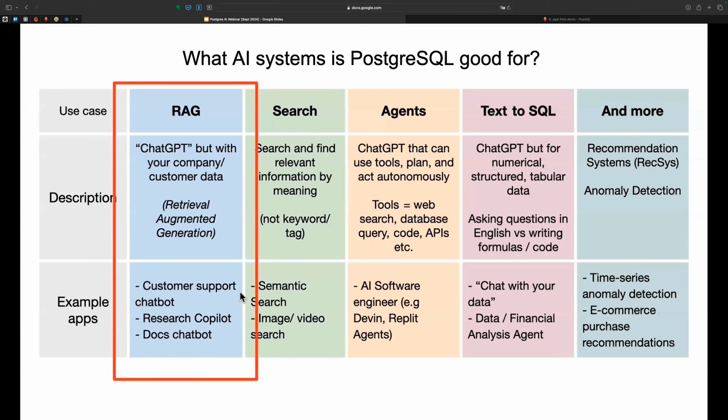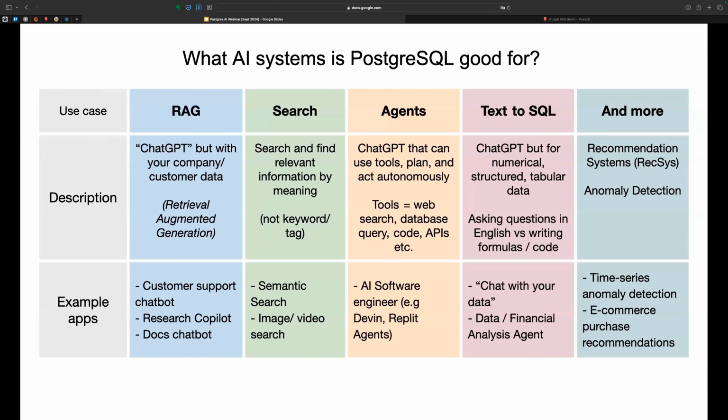Examples of RAG applications are things you've probably seen in your Twitter feed or LinkedIn feed: customer support chatbots, research copilots, docs chatbots, anything where you want to chat with some sort of specialized context in mind. This is what's called a RAG application. There's also another type of application called a search application, which is mostly semantic search or image search. You want to search and find information not necessarily by keyword or tag, but by meaning, the underlying meaning of the artifact, whether it's an image, a sentence, or something like that.